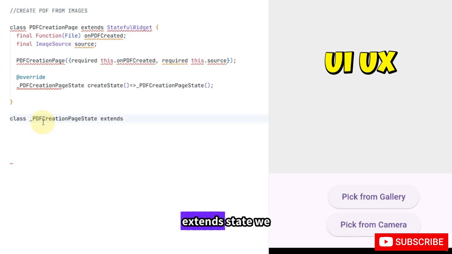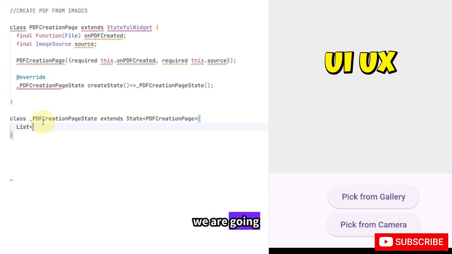Extends state. We have to extend the parent class state PDF creation page. So inside that we are going to type the code for the PDF creation page. So first we need to create the list for the files. So you have to type list file images. We are going to create the list for the images.